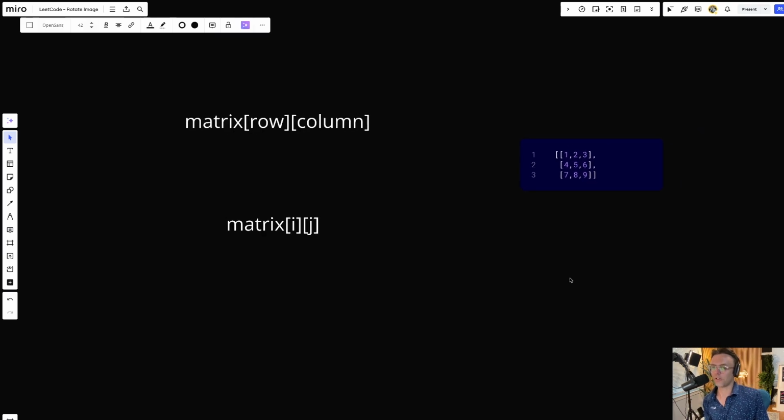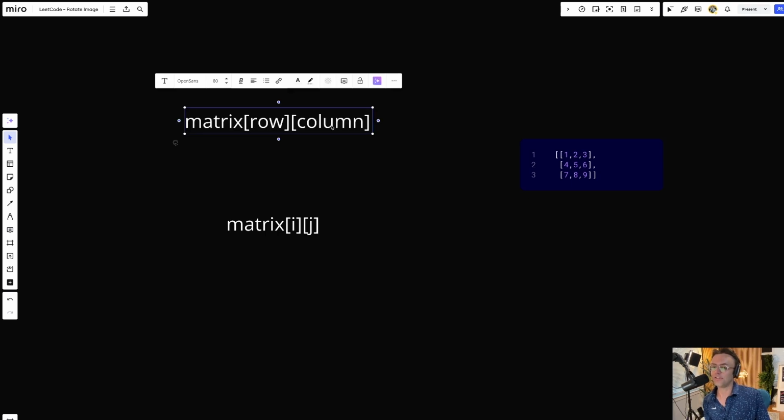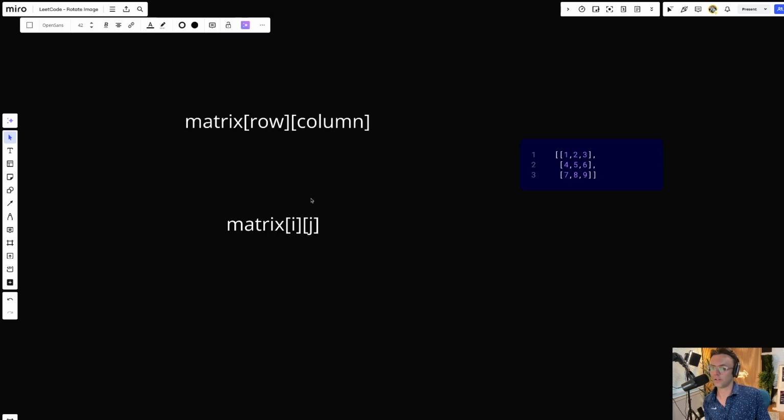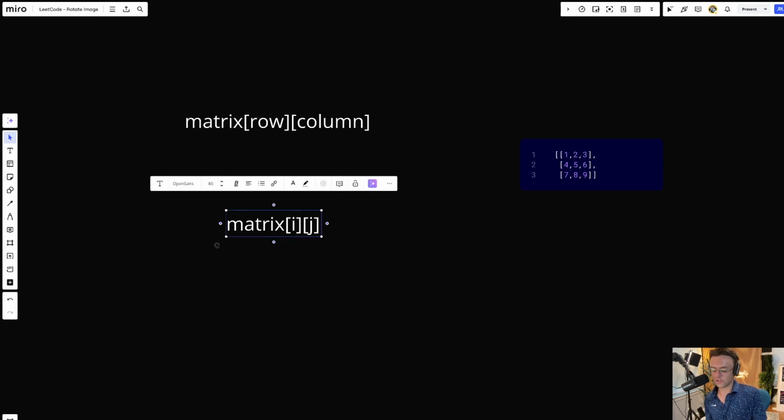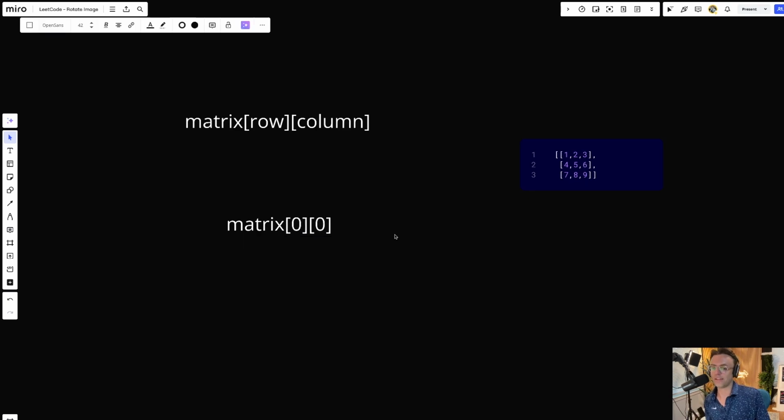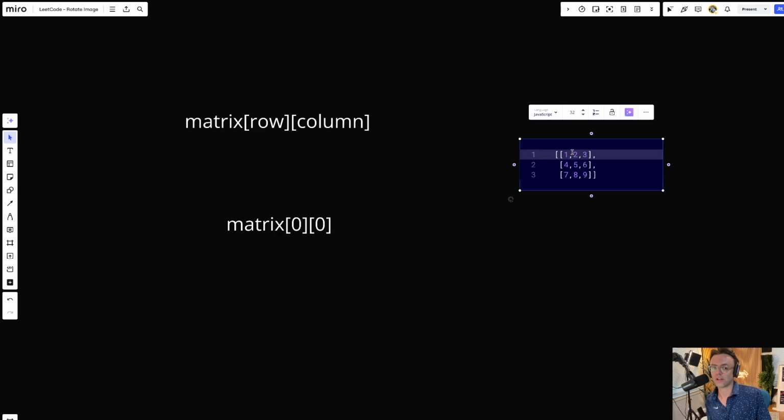Well, let's have a little crash course on how we access elements in a matrix. We access them with double brackets. The first bracket means row, the second bracket means the column. And these are typically going to be filled with variables, but let's just say we want to access the very first element in the first row and in the first column. We would have double zeros, and this would have us access number 1.